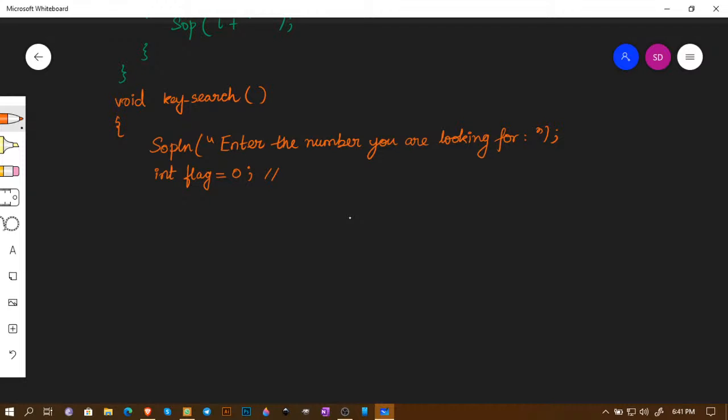This basically is a variable to store the result of searching. So the flag variable, what it does is, it's initially set to 0. I'm defining it as int. I could have defined it as boolean also.